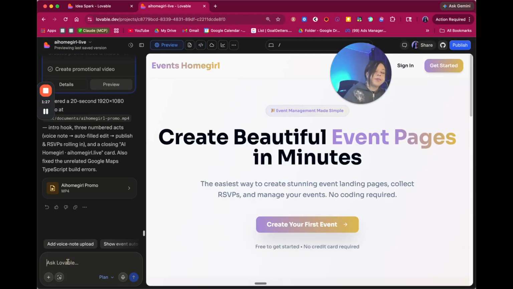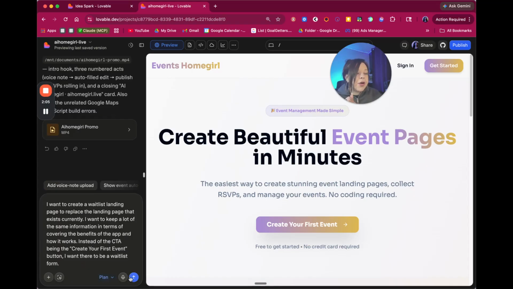So here I'm going to say, I want to create a waitlist landing page in replacement of the landing page that exists currently. I want to keep a lot of the same information in terms of covering the benefits of the app as well as how it works. But instead of the CTA being this create your first event button, I want there to be a waitlist form. Done. And I'm going to go ahead and put that in plan mode.